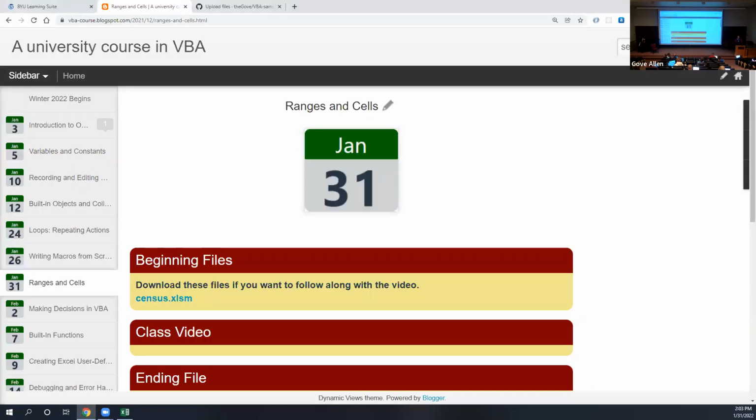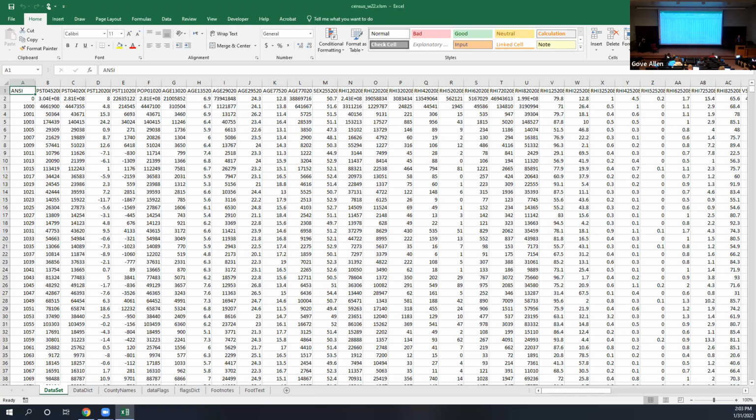Okay, so today we are just looking at different ways to work with ranges and cells. We've got a file to download for today. Go ahead and get that file downloaded, get it opened up, and then take a look at this data and tell me something about it.